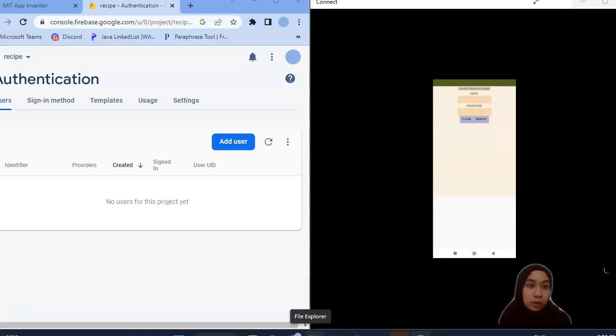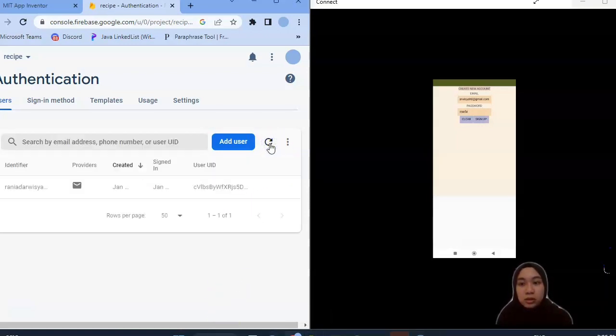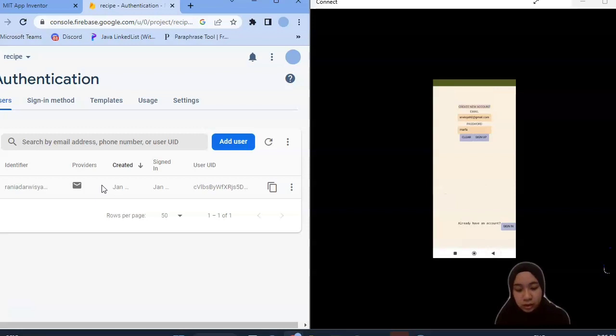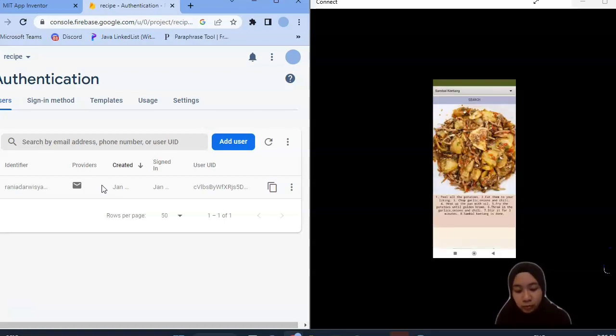Okay, this is where we are going to create an account for this app. And see, my password is this. Okay, sign up. Load this. See, it comes out. That is my account. Okay, let's go to sign in. And there we go, our homepage.